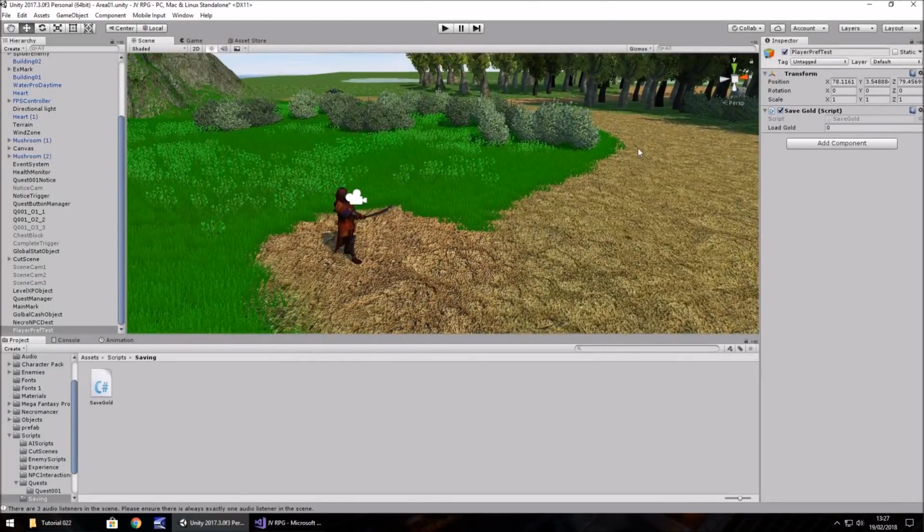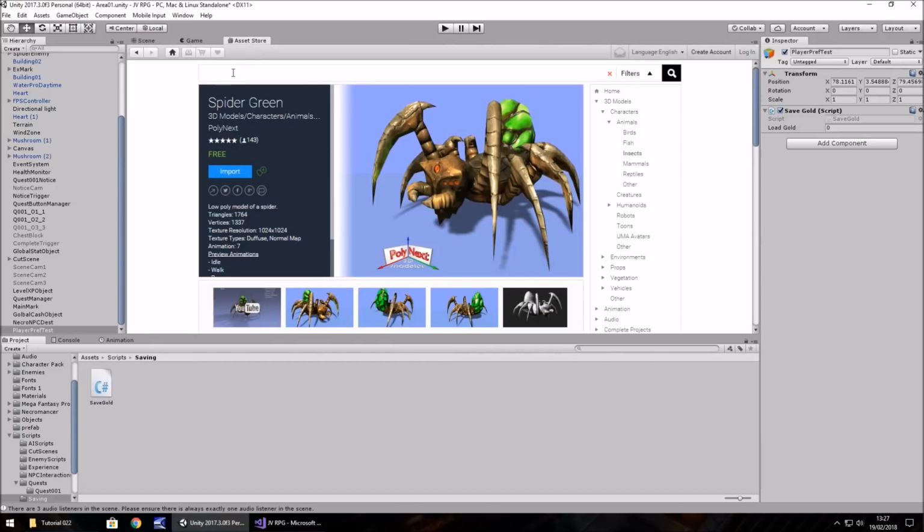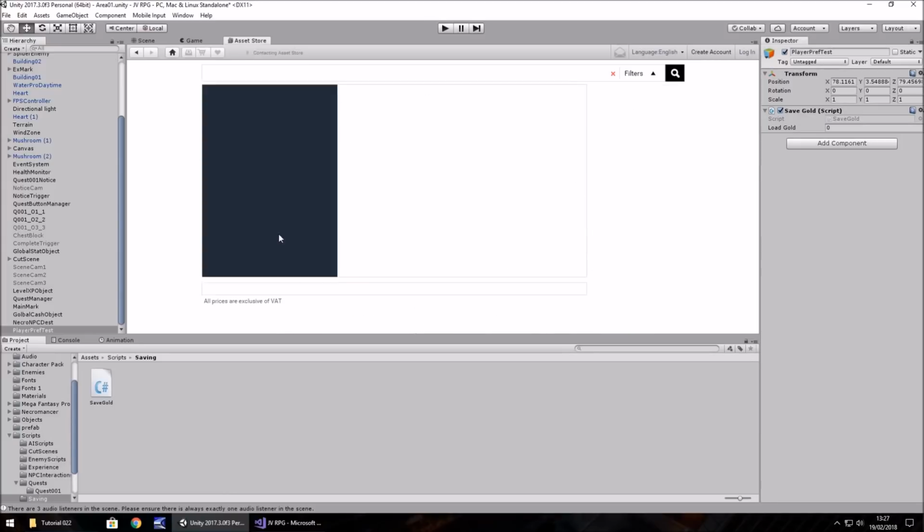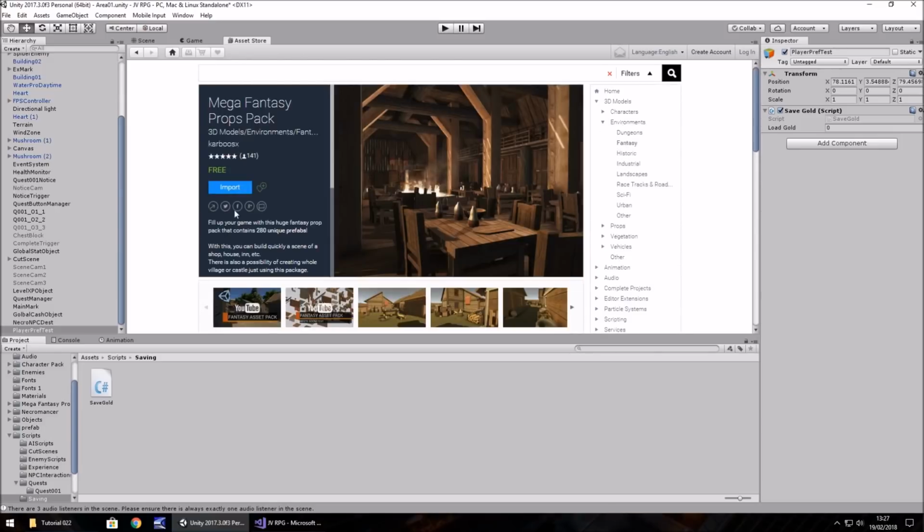So next thing I want to do is build up the village, at least this little section of it. And I've gone to the asset store and I've gone to one of my favorite assets, which is the Mega Fantasy Props Pack. I absolutely love this one. I think there's so much in it, especially for a free asset. There's so much you can build with it.